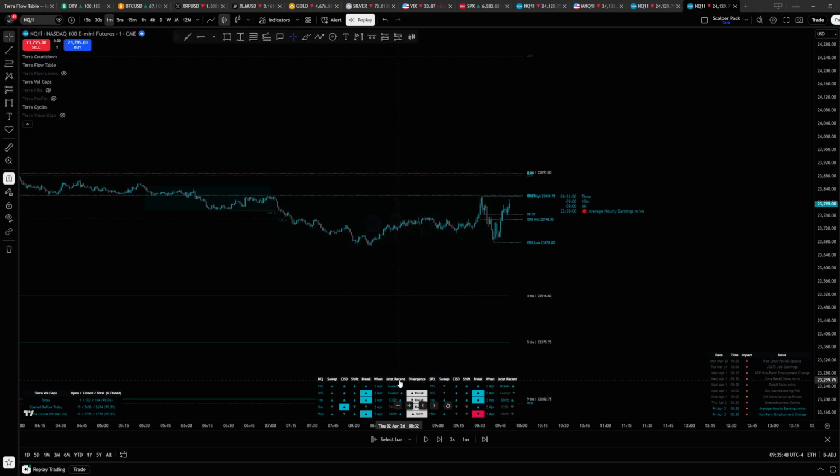Most recent, when did it happen? Which was the most recent thing to happen? Are there any divergences between the two assets?